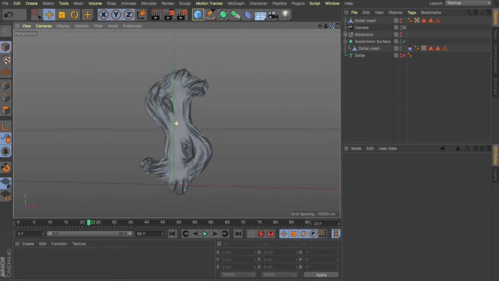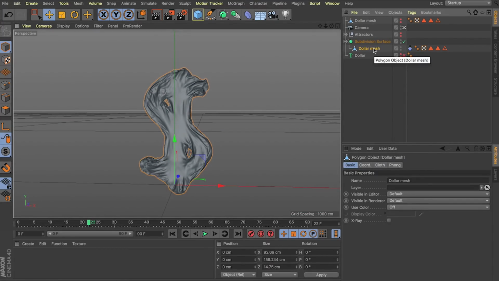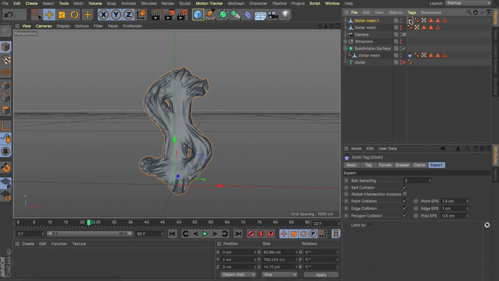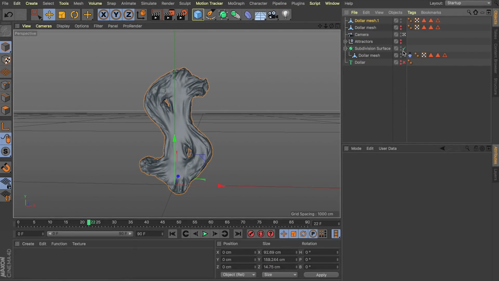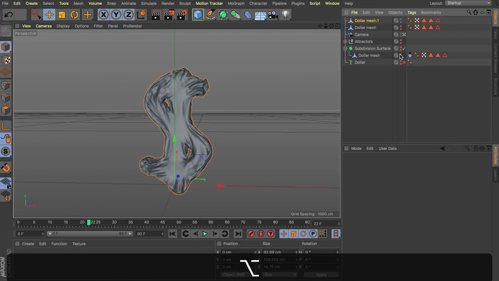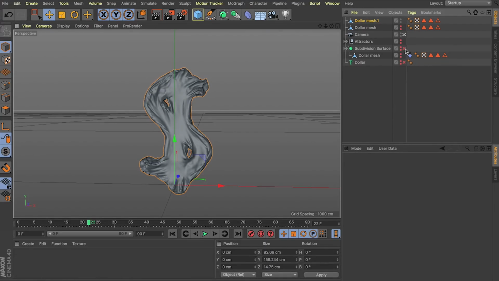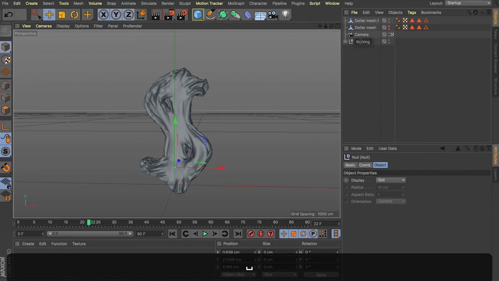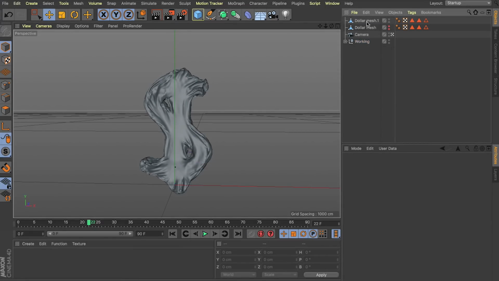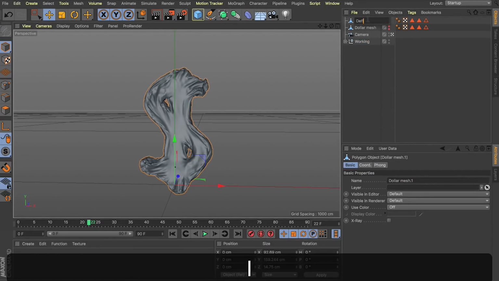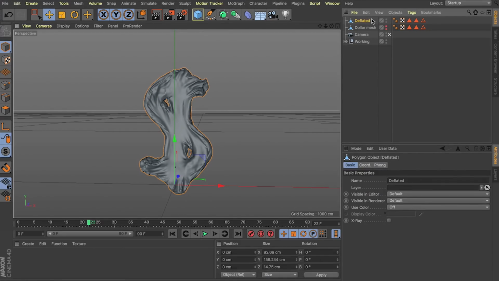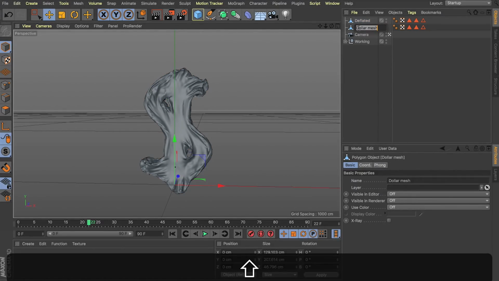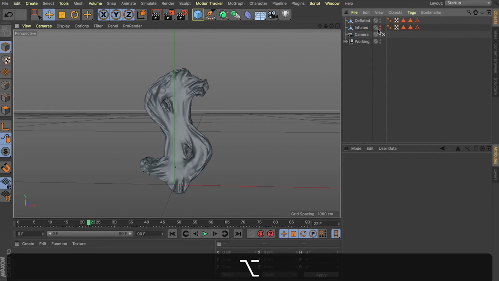So again, let's make a copy of that mesh, remove the cloth tag, and then we can just hide our working stuff down here. Might even group all of that just so we don't see any of that. And that is our working. So let's rename this. This is our deflated. And this mesh that we created before is our inflated. Let's turn that on just so you can see that. There we go. And our deflated state.